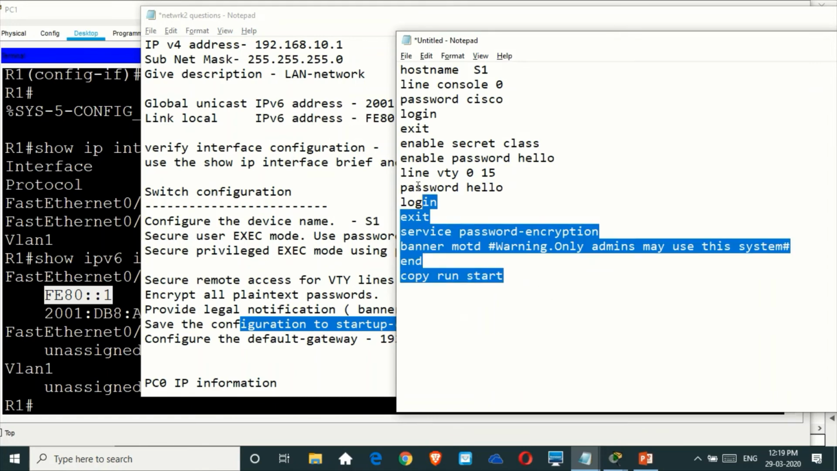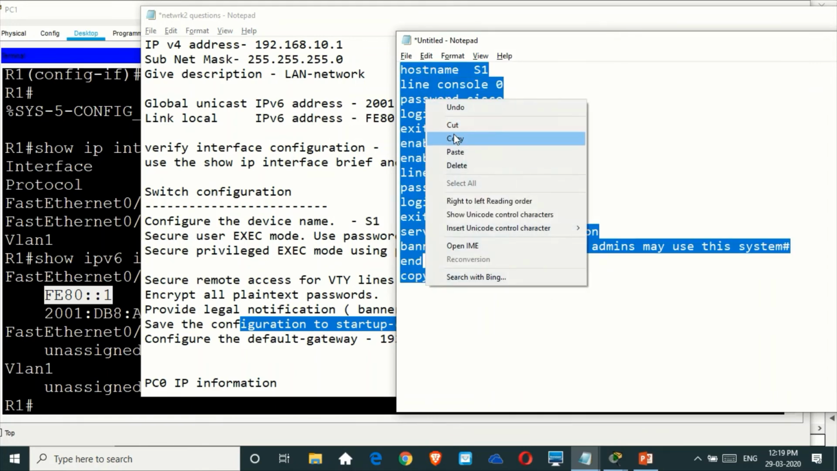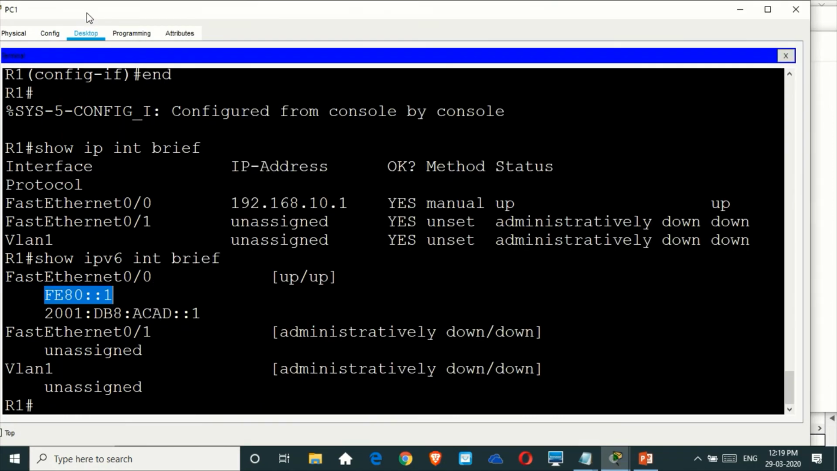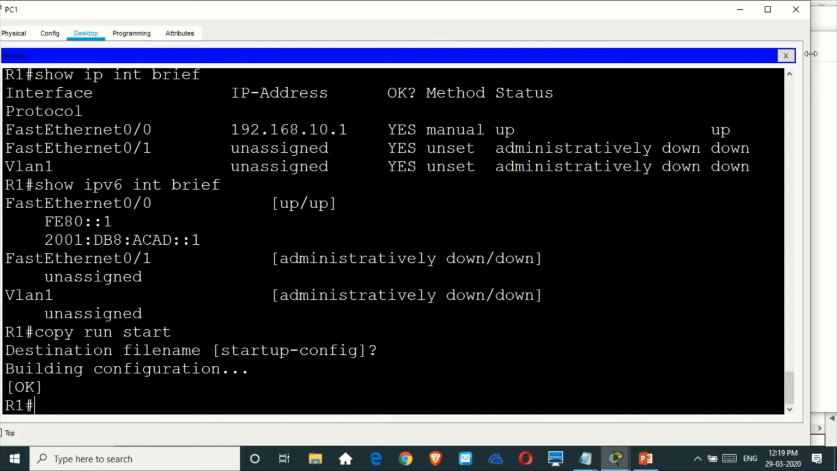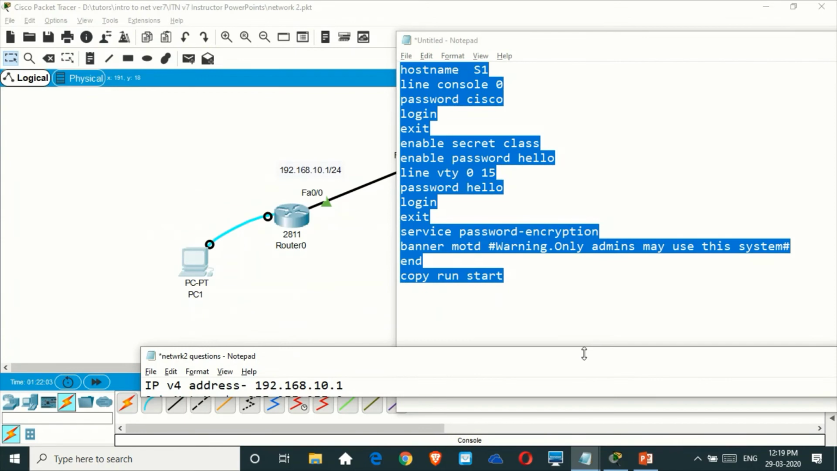So what I do is I just copy this and paste it for the switch now. I'll just close this one. This is already done. Don't forget to copy run start in case you want to save the settings that we have done last. So that's already done. I'll just close this one.